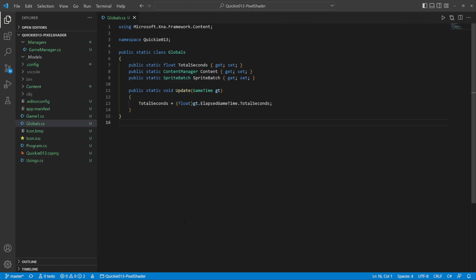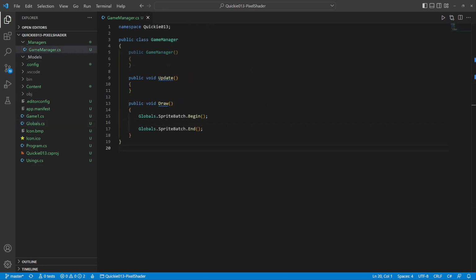We will use this Global's Helper class for easier access to content, sprite batch, and elapsed game time. And the Game Manager will bind everything else together.